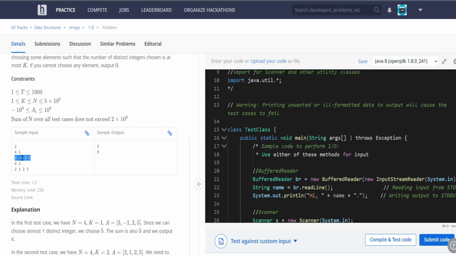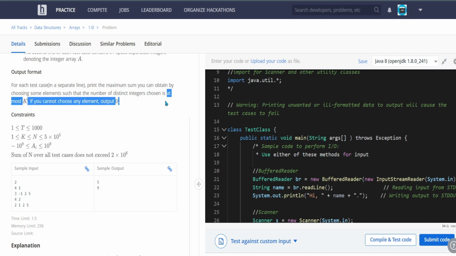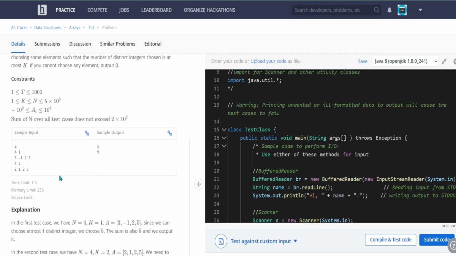So for example, you can see here 3, -1, 2, 5. You want to select some numbers out of it. How many? K numbers, at max k numbers. At most k means the count can be less than k, but at maximum it should be k only. So here we can choose only one number. The greatest number, obviously, you will choose, which is 5. Here you can choose two numbers.